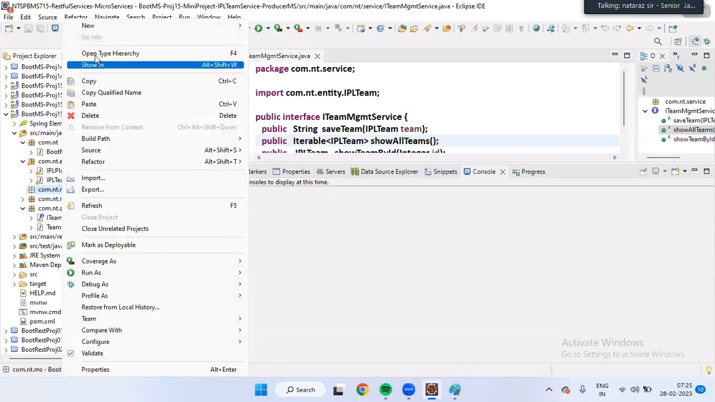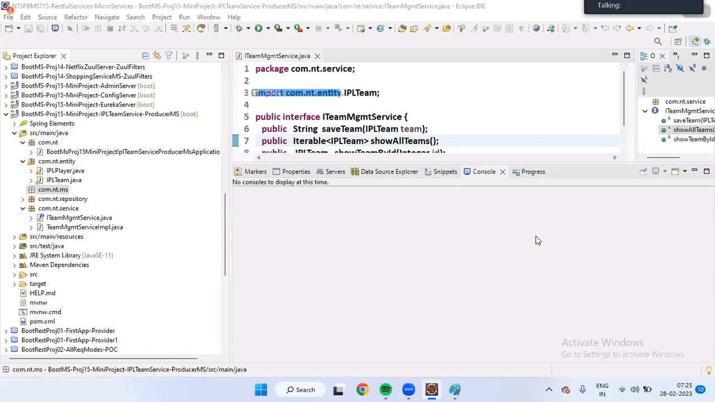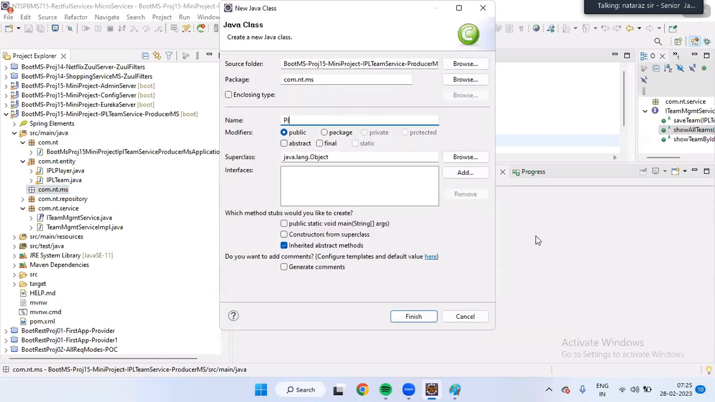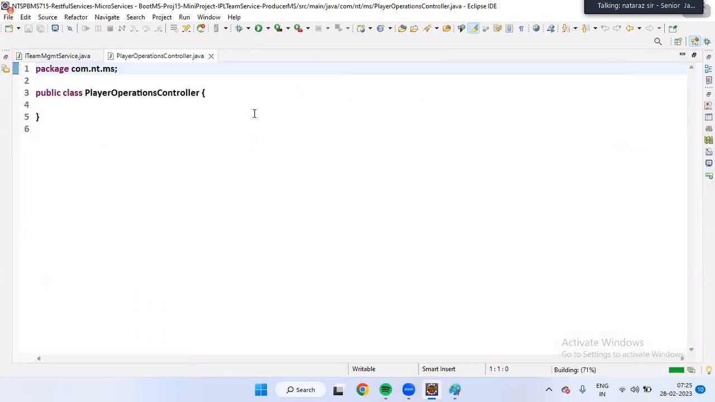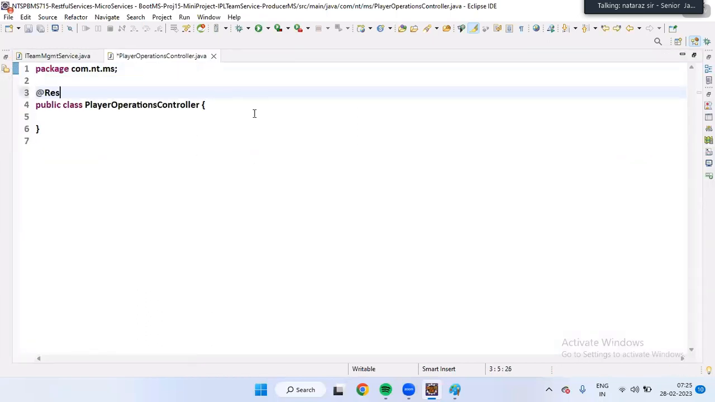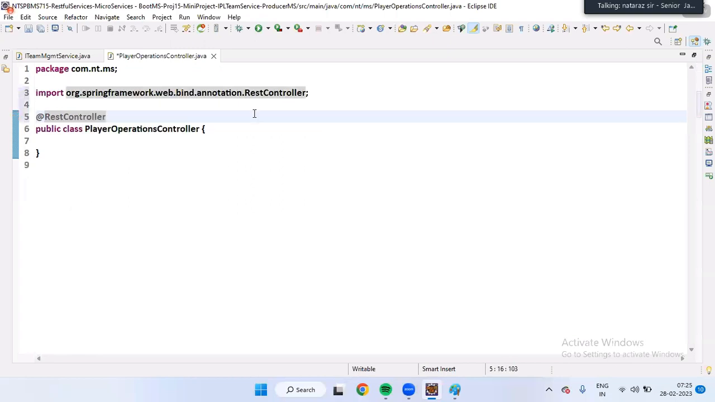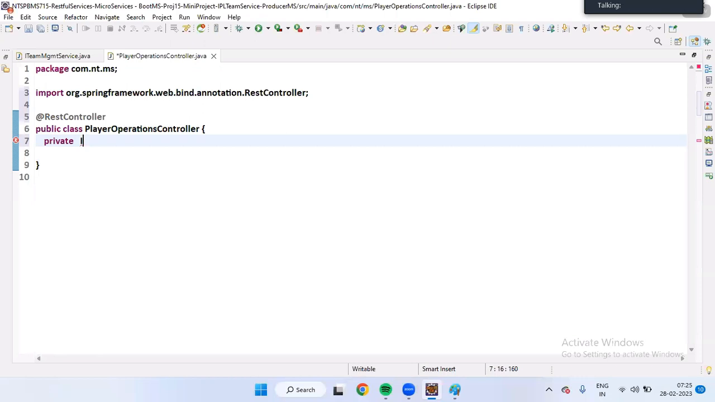Go to the MS class. Player operations controller. What, guys? Player operations controller. What do you want to have? At the rate RestController. Yes, boss. At the rate RestController. What do you want to inject? Service. Tell me. I think this is player team, not team operations controller.